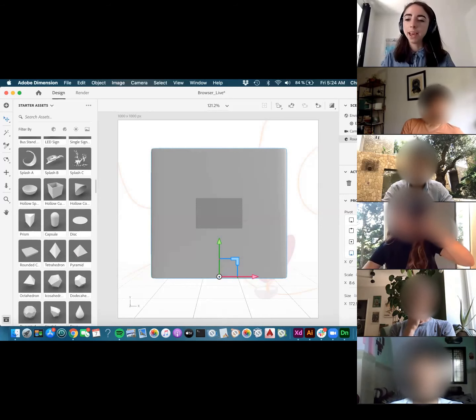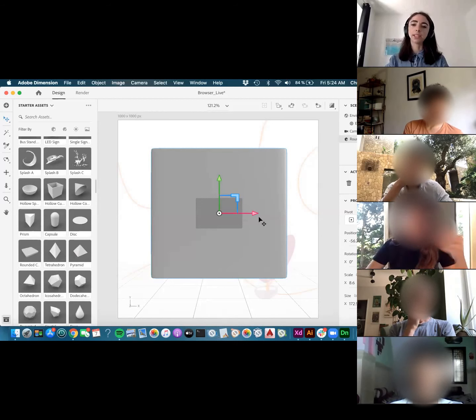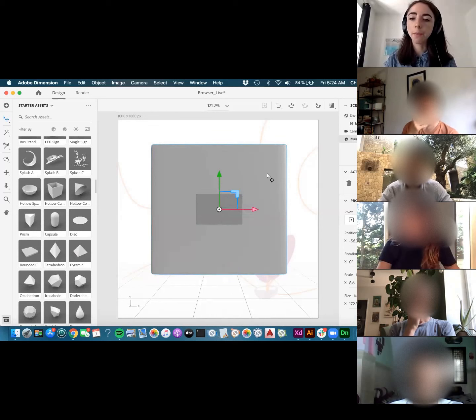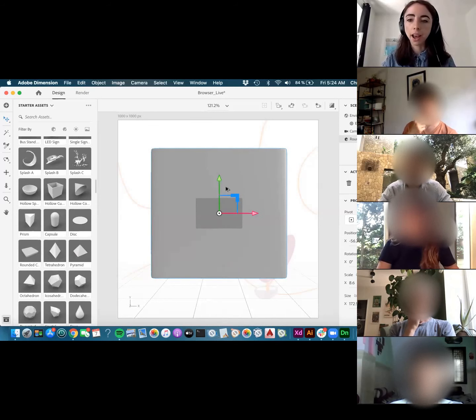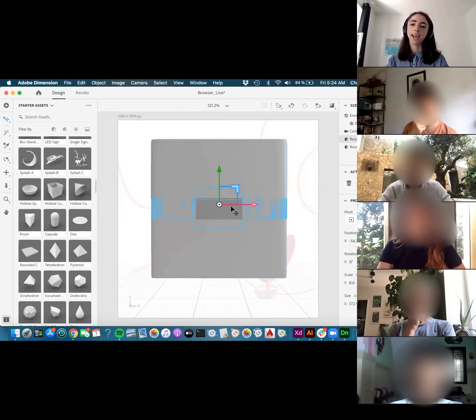If you notice, I'm changing the pivot, which is the center from which everything will scale. And a handy thing about Dimension is, just like you're used to in regular Illustrator, you can do an option click and duplicate things, which is great. I'm going to just take the scale down a little bit to get to my browser bar size.